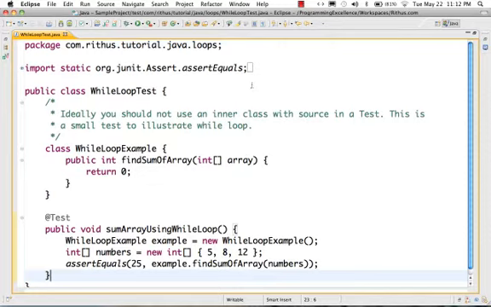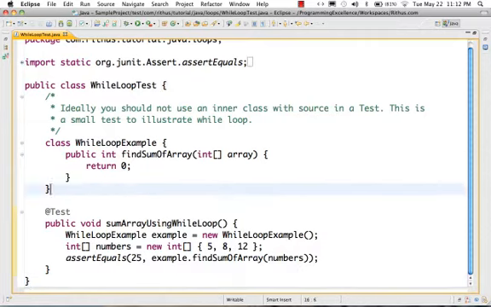In this video, let's look at how to use a while loop and let's see an example. What you see on the screen is an example we want to try out.